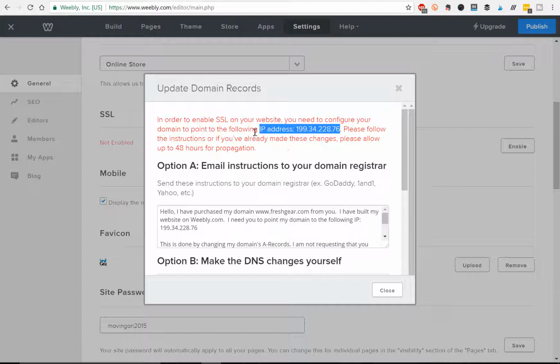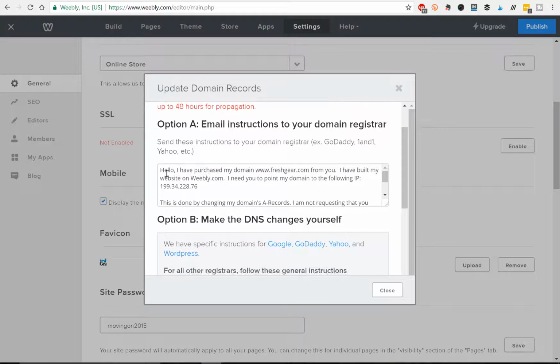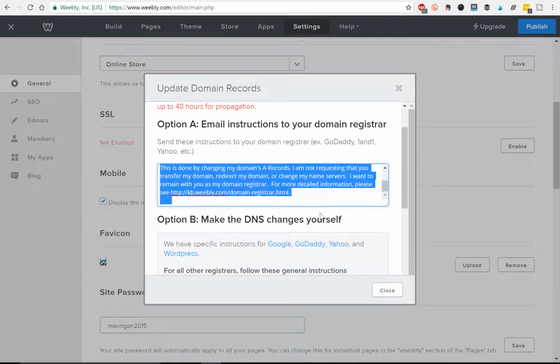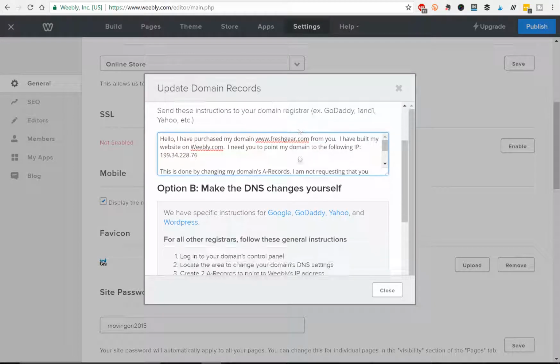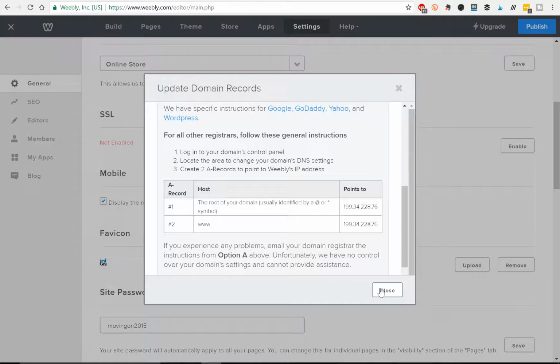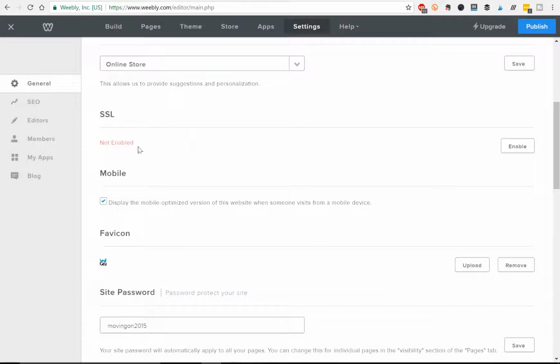So if you don't know how to change these DNS records in your site, like Weebly shows you here, all you have to do is email these instructions to your domain registrar, and that's the company, whoever has your domain. Mine, like I said, is GoDaddy, but it could be 101, Yahoo, Namecheap, whatever you're using. Send those instructions to them, they'll make the changes for you, and it's as simple as that. So then you just click close. Like I said, mine won't say enabled until I've done that extra step, but that's all you have to do to enable the SSL certificate.